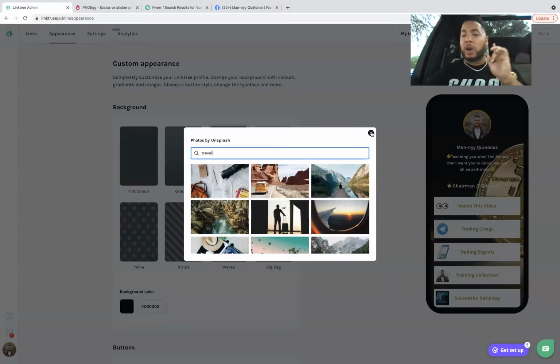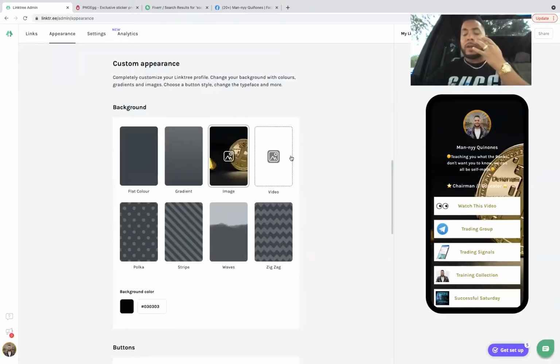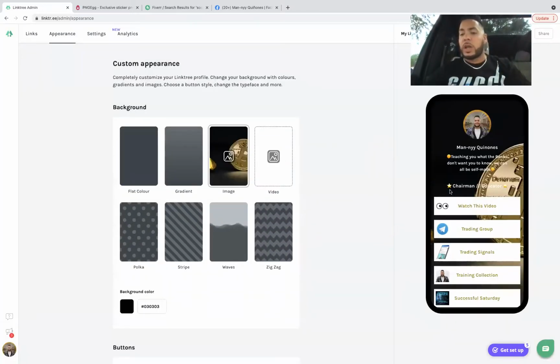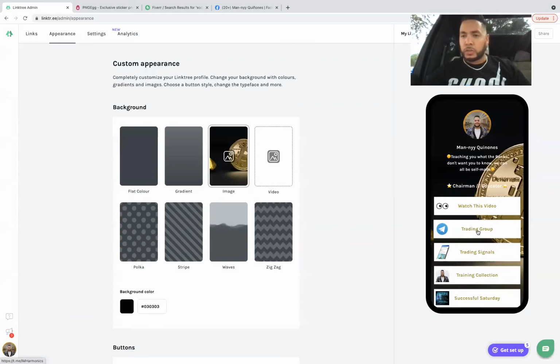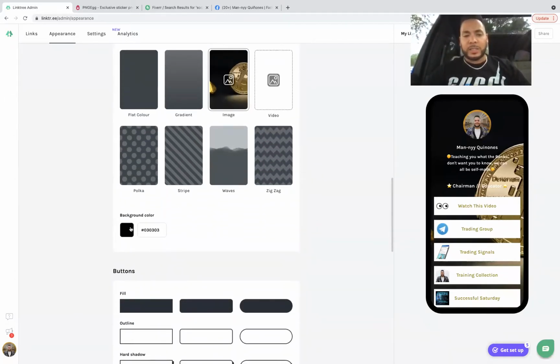Just choose the background first. Okay, make sure you choose the background first, because then you can go ahead and design the buttons around the background that you choose. So go ahead and choose that background. You see my background color is black because it goes with the theme.